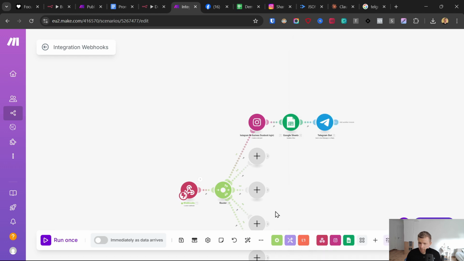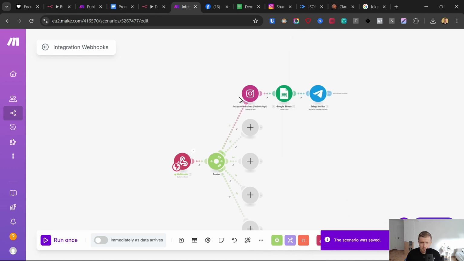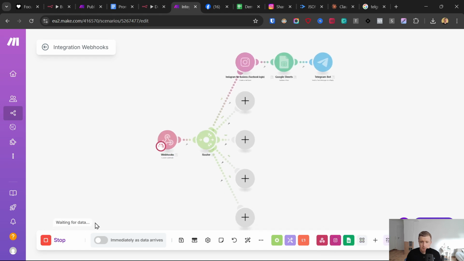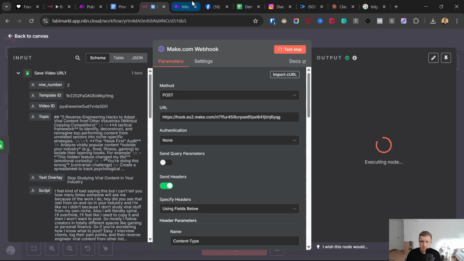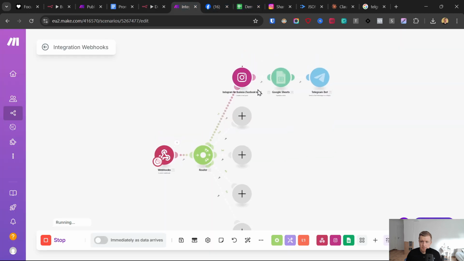And that's all I would need. Now, before I set up the other models, I will test this once. So I will click on run once. I will go in here, test step, and then this will be triggered. And then I check if it's all set up correctly.